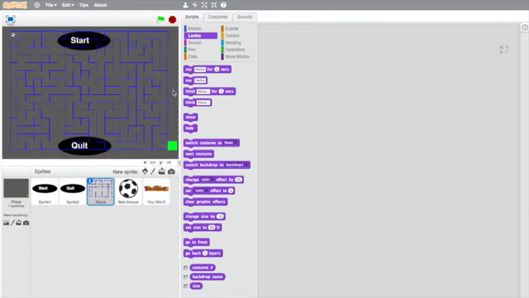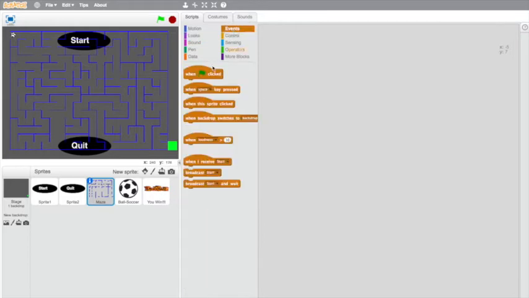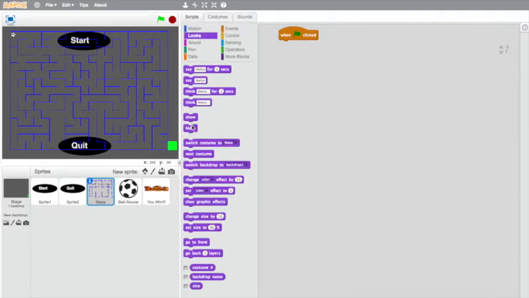And we need to do that for the maze too. So events, when this is clicked, also hide. And then we also need to do that for the ball, so we'll just drag it. So click it, and now everything is hidden. But what about this green thing?